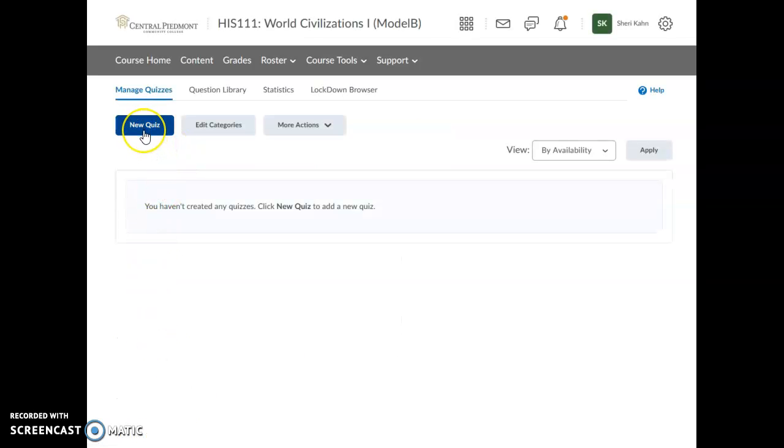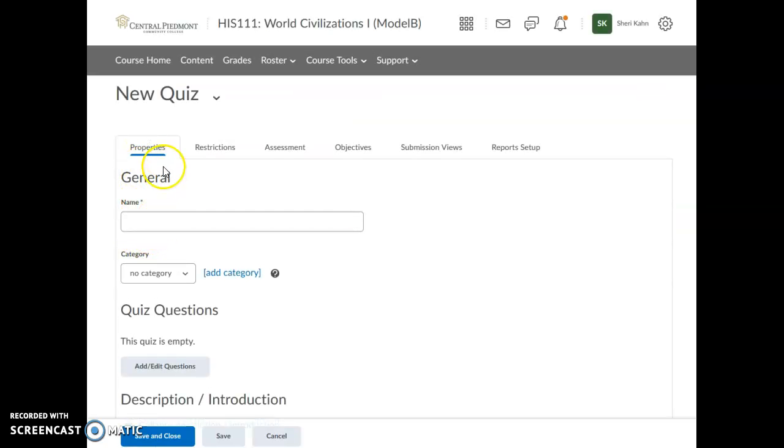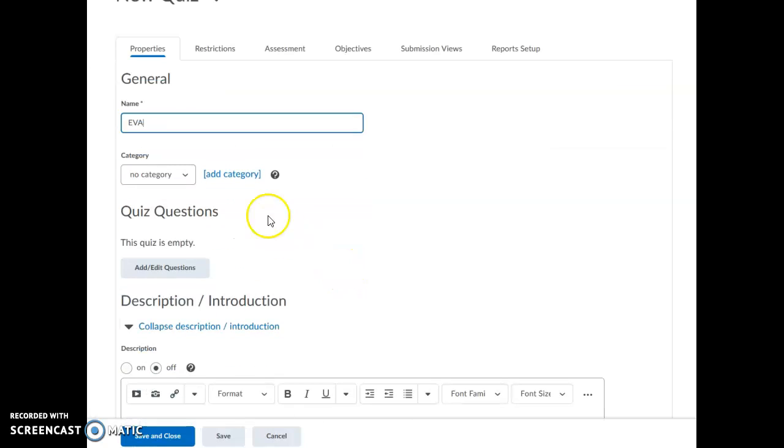Once in quizzes, you want to add a new quiz. You're building out a new quiz. You'll notice there are 6 tabs at the top, and this gives you many options as you build out your quiz. Here you name it. We'll say EVA. You can add a category. That's an umbrella term, so that if you have all your exams under one category, and EVA is one of them, then that is also how it will appear in the grade book. But if you do not want to have a category, that is also an option for you.